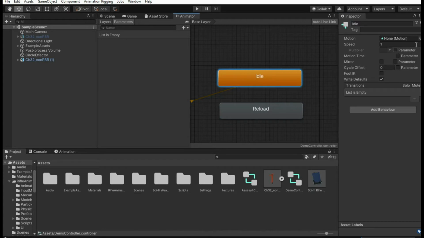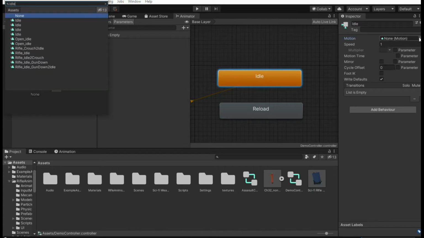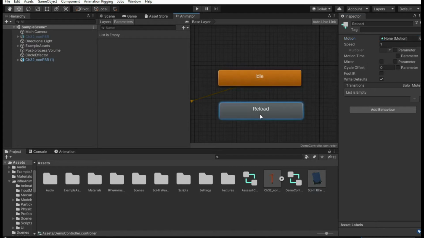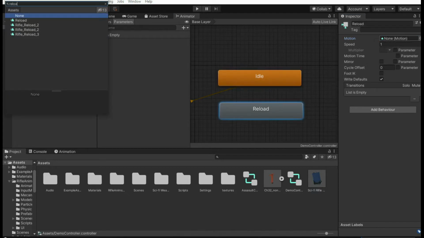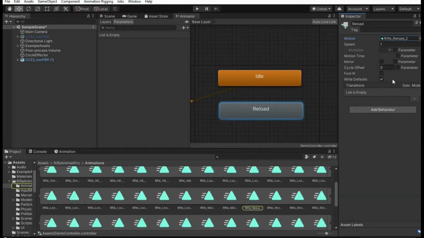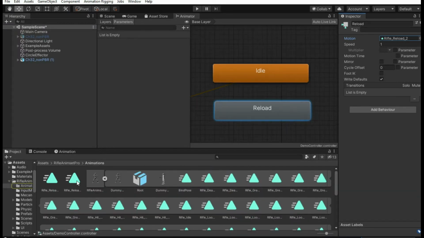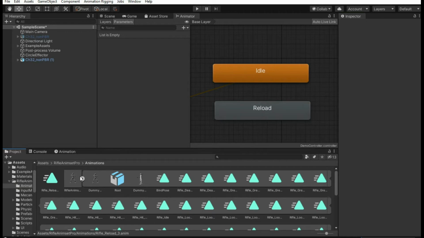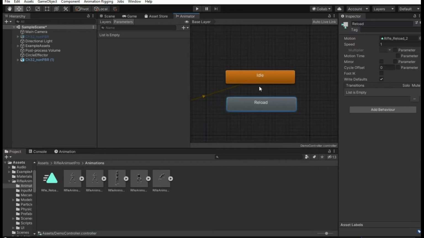Okay, now let's give these some animation. The first one is idle. This is going to be rifle idle, and then reload needs a reload animation. Maybe this one. Yes, this one. Let's delete the other reloads that we have. Awesome. Now I'm going to make a transition from idle to reload, and then a transition back from reload to idle.